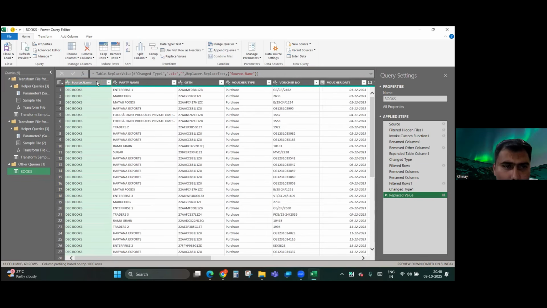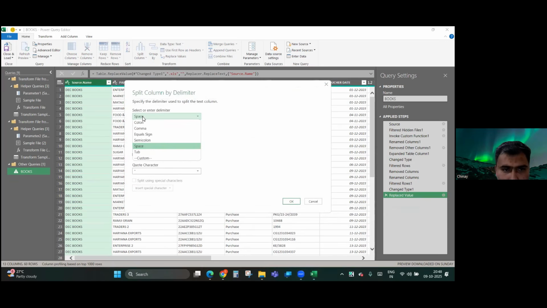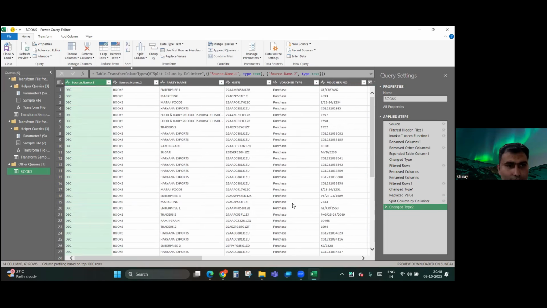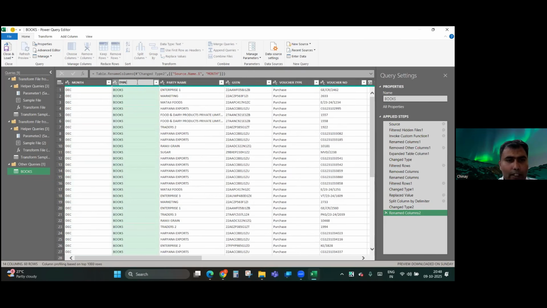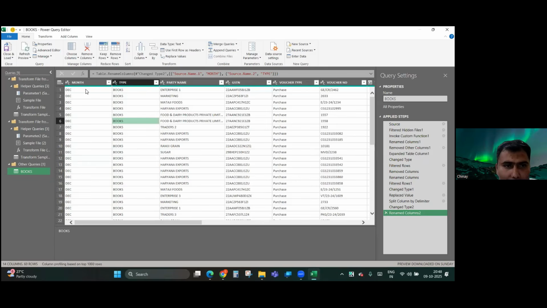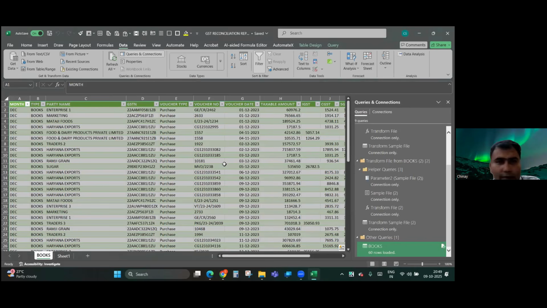So this is the first column. I'll select the column, go to split column, select by delimiter, select space, select leftmost delimiter and click on OK. After splitting, I just rename the column name. First will be month and second will be type. My data is correct. Then I'll go to file, close and load. So it will load in the file. So far, so good.